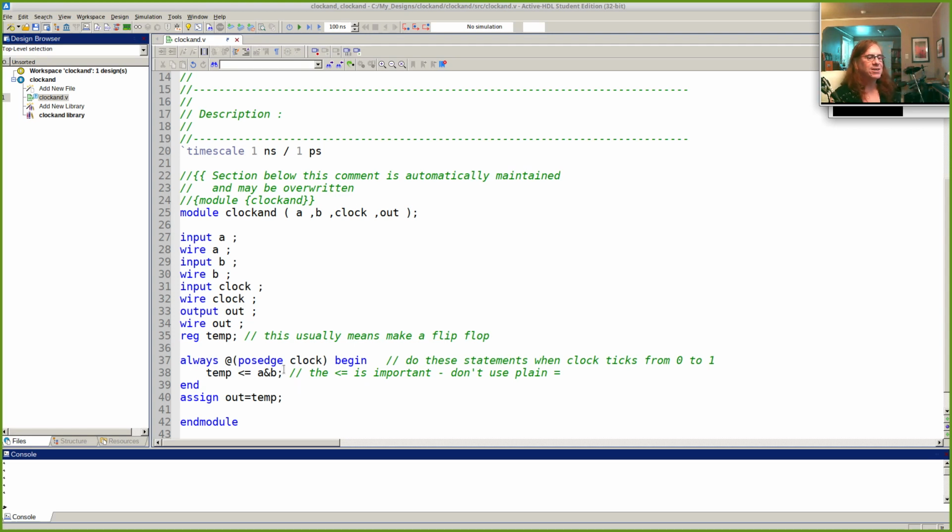But this block says, what should we do when the clock ticks? Well, we should take A and B and AND them together, and then do whatever you have to do to make this temp, this output of this flip-flop, equal to that AND. And the compiler will have to figure out how to make this happen, right? But we're describing what behavior we want. We want to calculate this AND on the clock tick, and we always want our output to be whatever that value was that was calculated. But this statement only happens when the clock ticks.